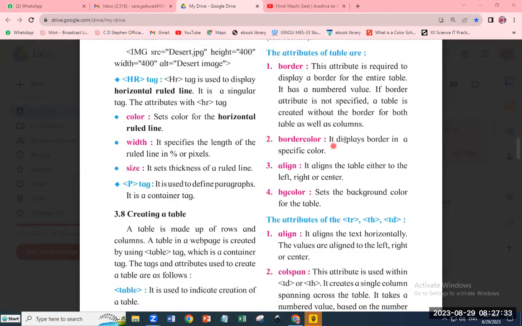The second attribute is border color. Whichever color you want for the border, you can specify that with the color name. Align: where you want your table to be aligned, left, center, right, whichever alignment you want, you can give. BG color: whichever background color you want, you can set it for the table.